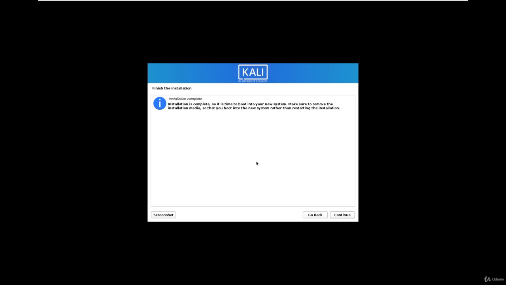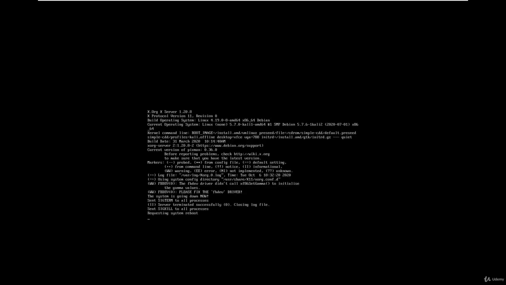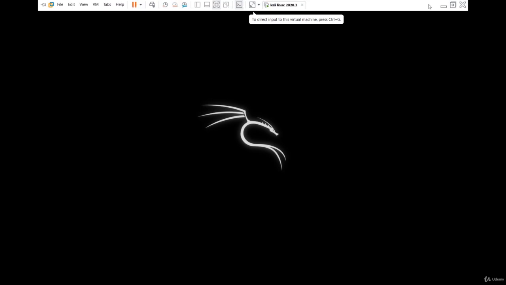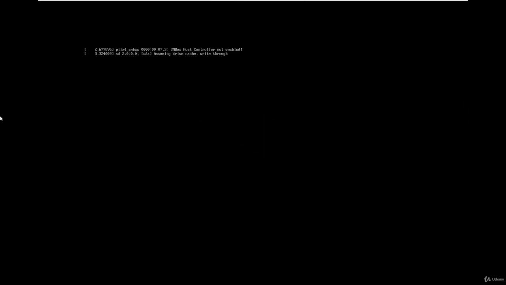So guys, now installation is complete. Now click on continue. Now the Kali Linux will restart, and click on this Kali Linux. And if you want to come out of this Kali Linux, you need to press Ctrl and Alt. Now you can see the mouse, and I can just minimize this and open the virtual machine. And if you want to go into this Kali Linux machine, you need to click on any area, and there you go.